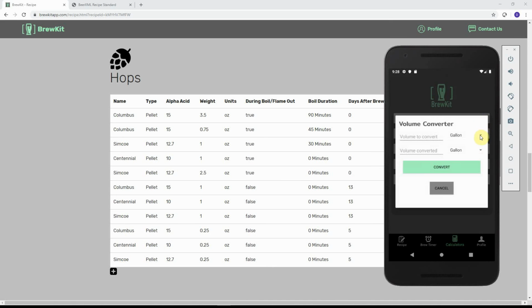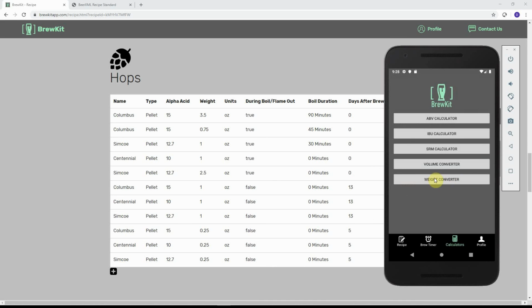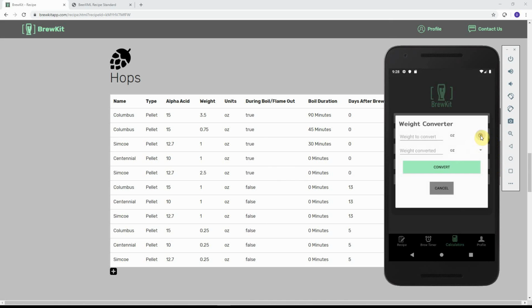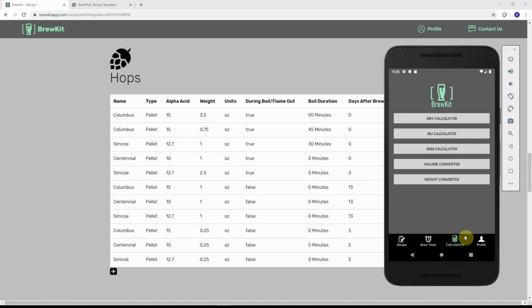Volume converter that will convert gallon, quart, liter, or weight converter. You can do, I think it's ounces, pounds, kilograms. And all that's just built into the app that you'll already have open during brew day to make it easier. So that's it for this video.